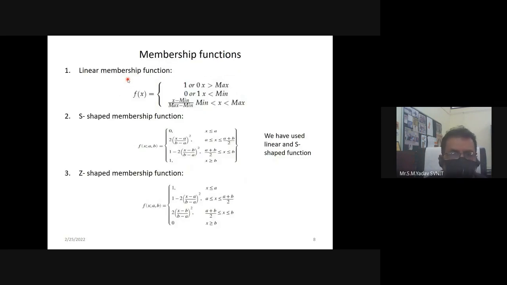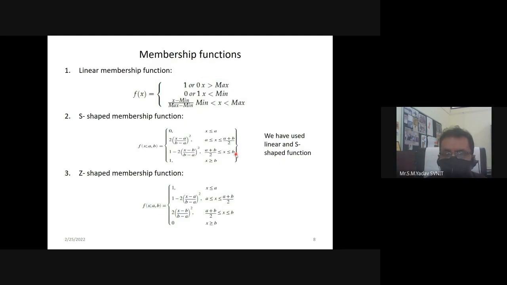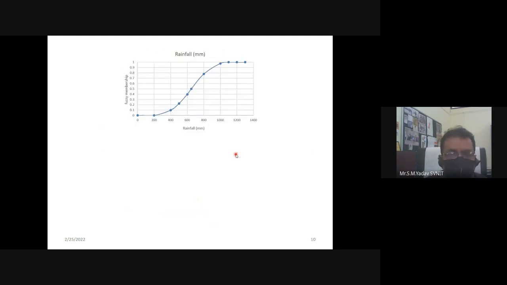So for the linear membership function, we have taken slope, land use, land cover, and soil type. Slope, land use, land cover, and soil type are considered with the linear membership function. While drainage density, we have considered with the S-step membership function. And rainfall also, we have considered the S membership function. It is very important to choose the membership function.